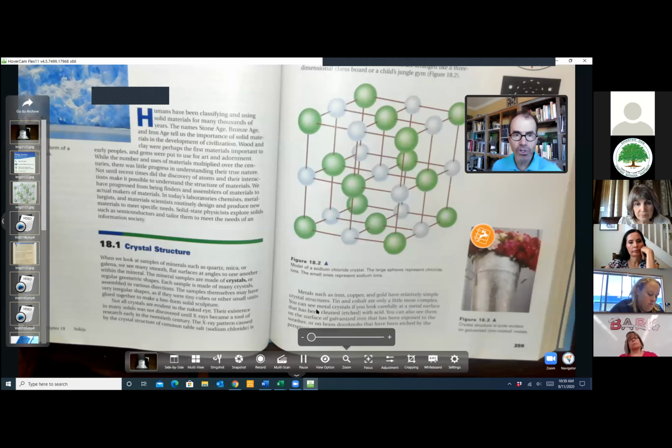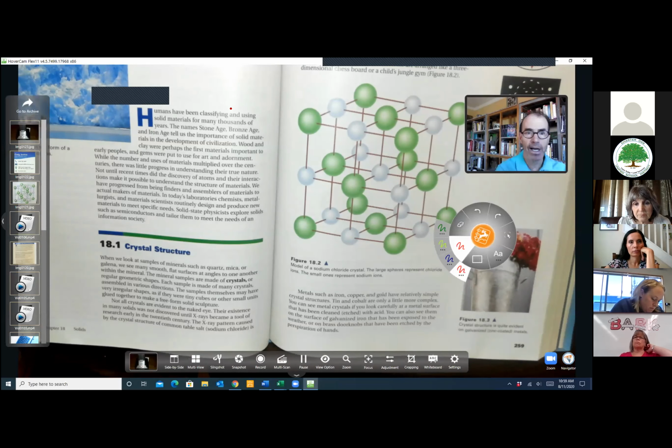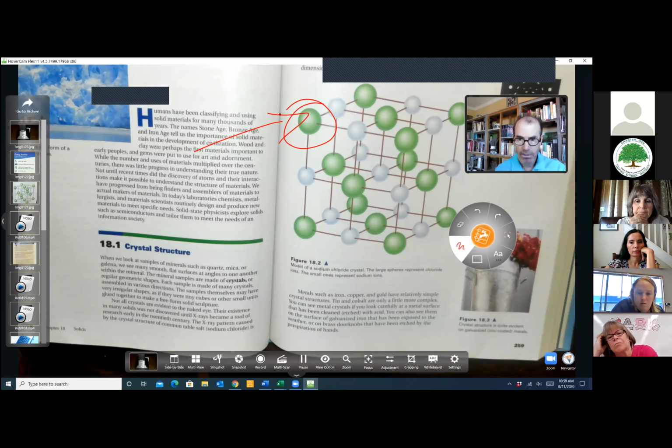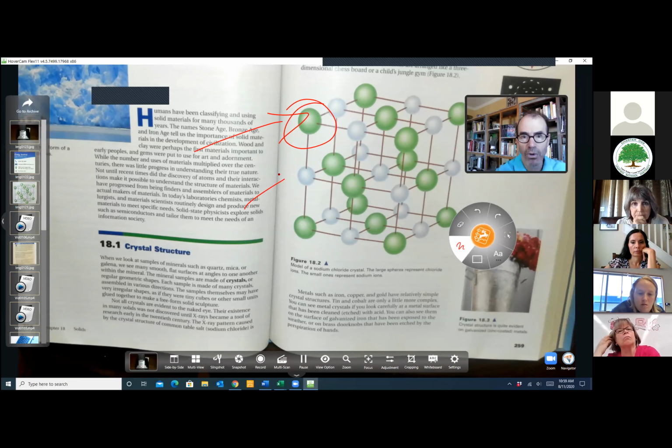So I have my annotation tool. I click on that. So this molecule, what is that? That's sodium. This is chloride right here. So this is a representation of sodium chloride, right? And who's the chemistry teacher? Did I get that right? Okay, so I can definitely annotate.